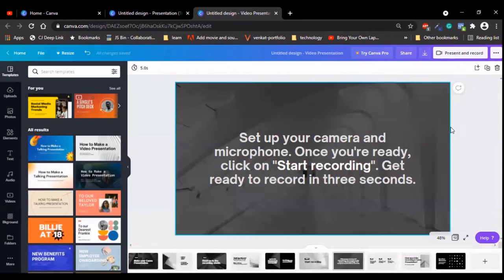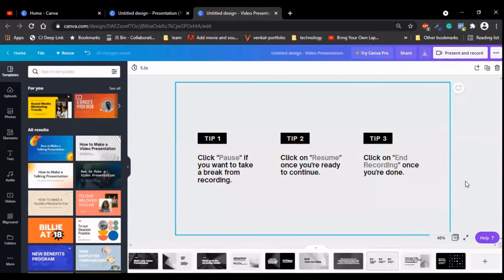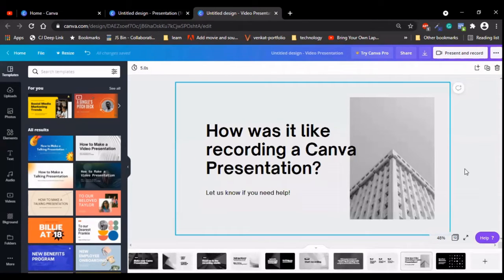Start recording. Set up your camera and microphone. Once you are ready, click on start recording. Canva will start recording in 3 seconds. Tip, you can click pause, click resume, click end recording once you are done. How was it like recording the Canva presentation?